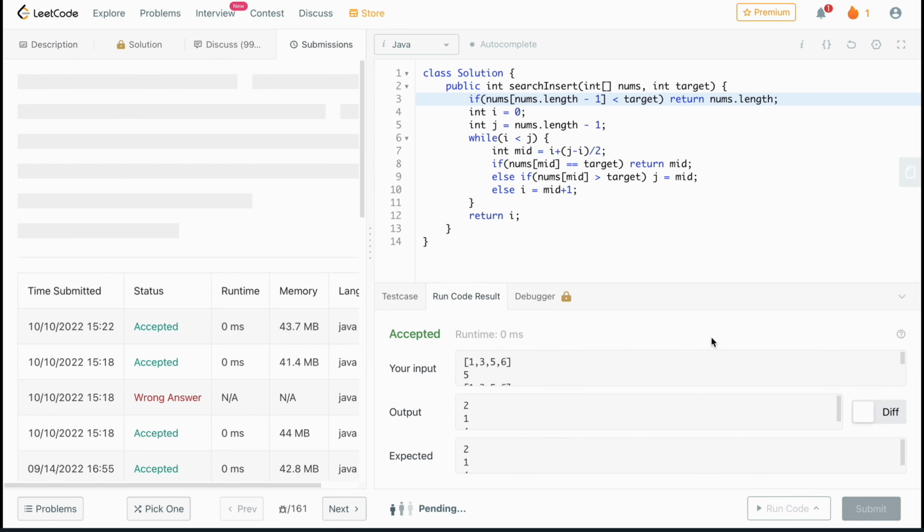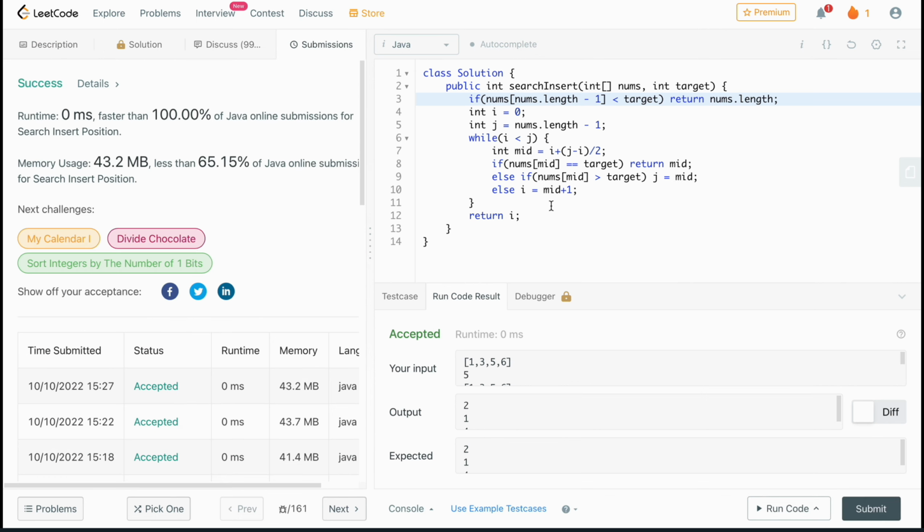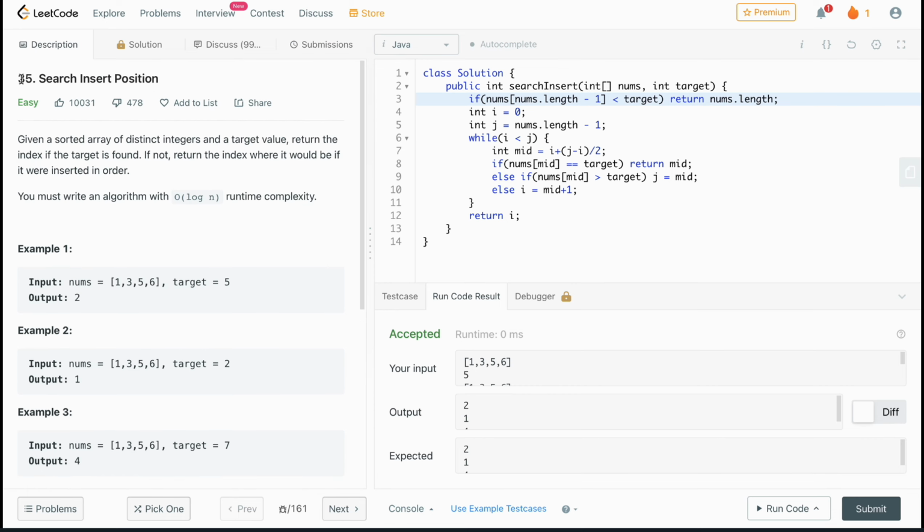All right, great. Now let's submit it. All right, great. So that was Search Insert Position.